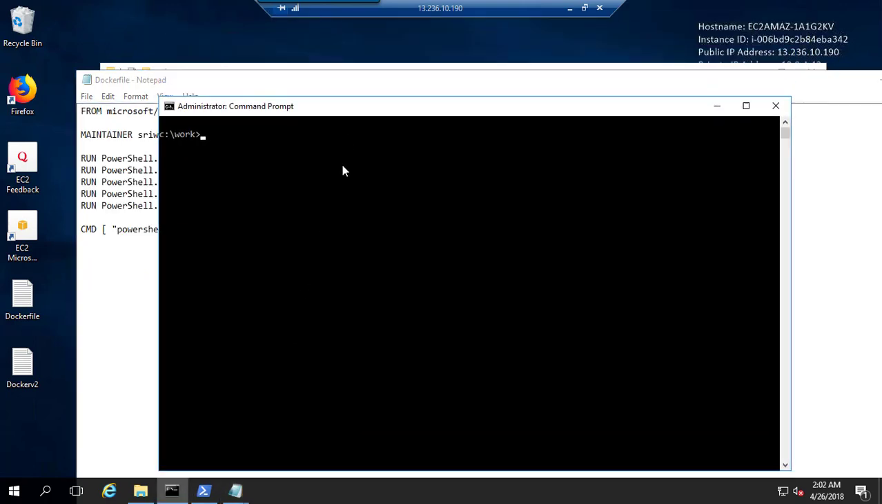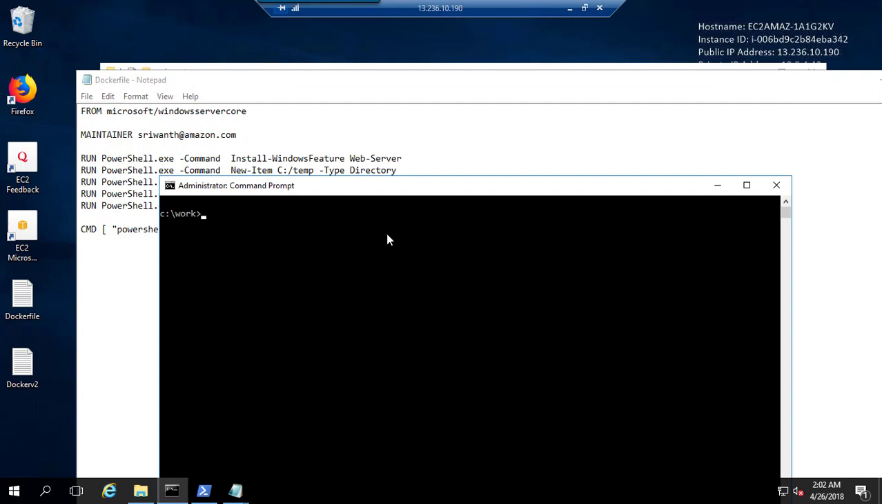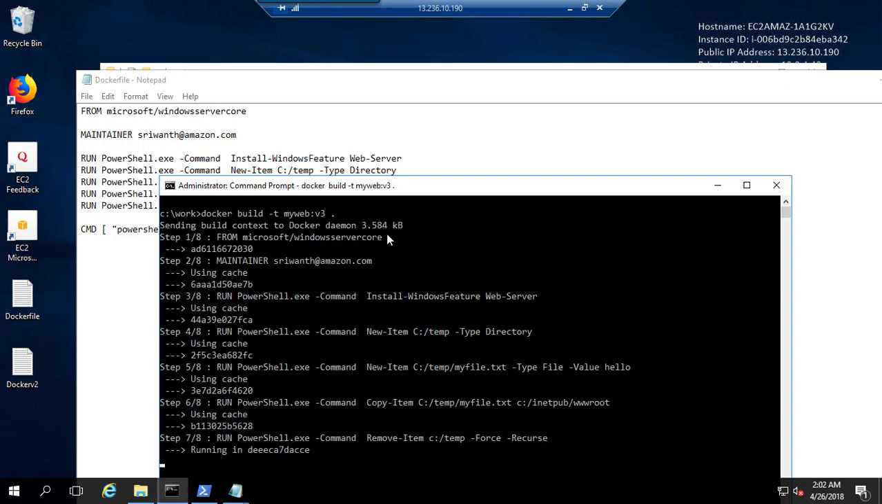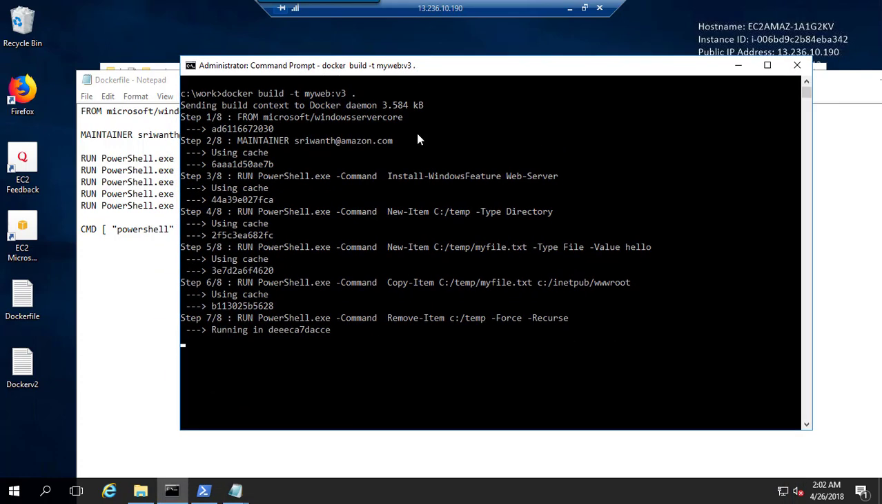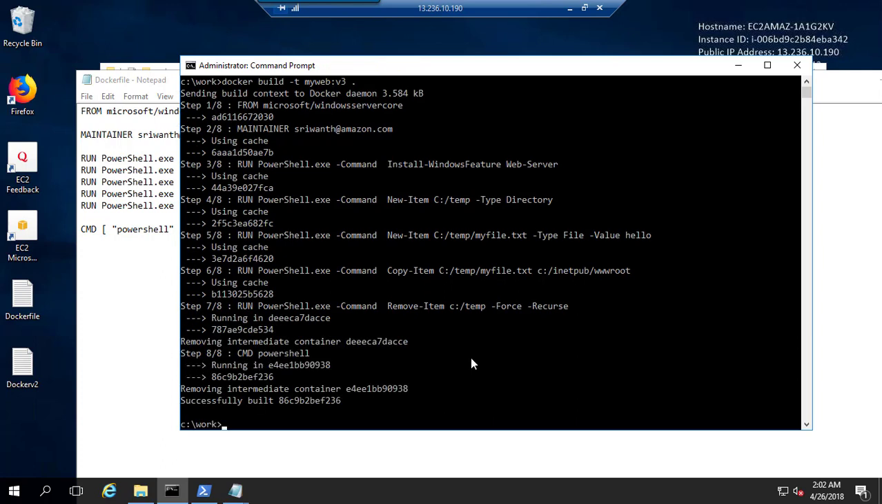Let's open the command window and then type docker build. Give it a name like my web, let's say version 3. And the Docker file is relative to this folder, so we type dot, which will start building of this process. Of course, I have built this image before, so that's why it has some caching layers. And after a while, once this build is completed, it will say the build is successful.